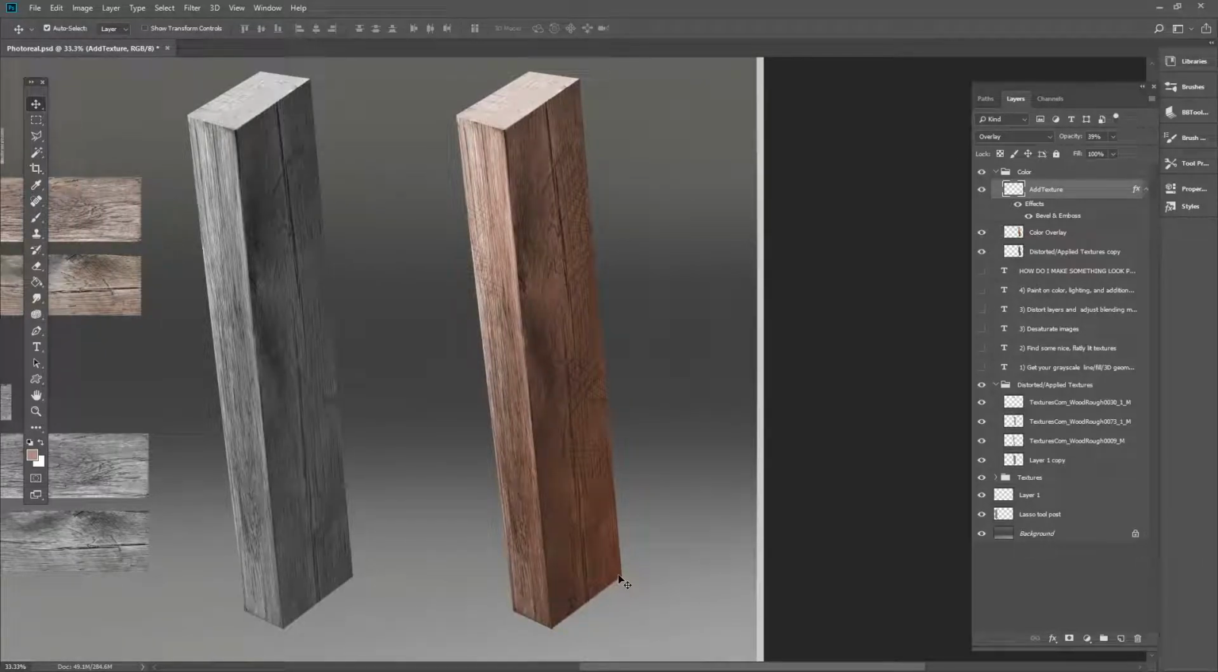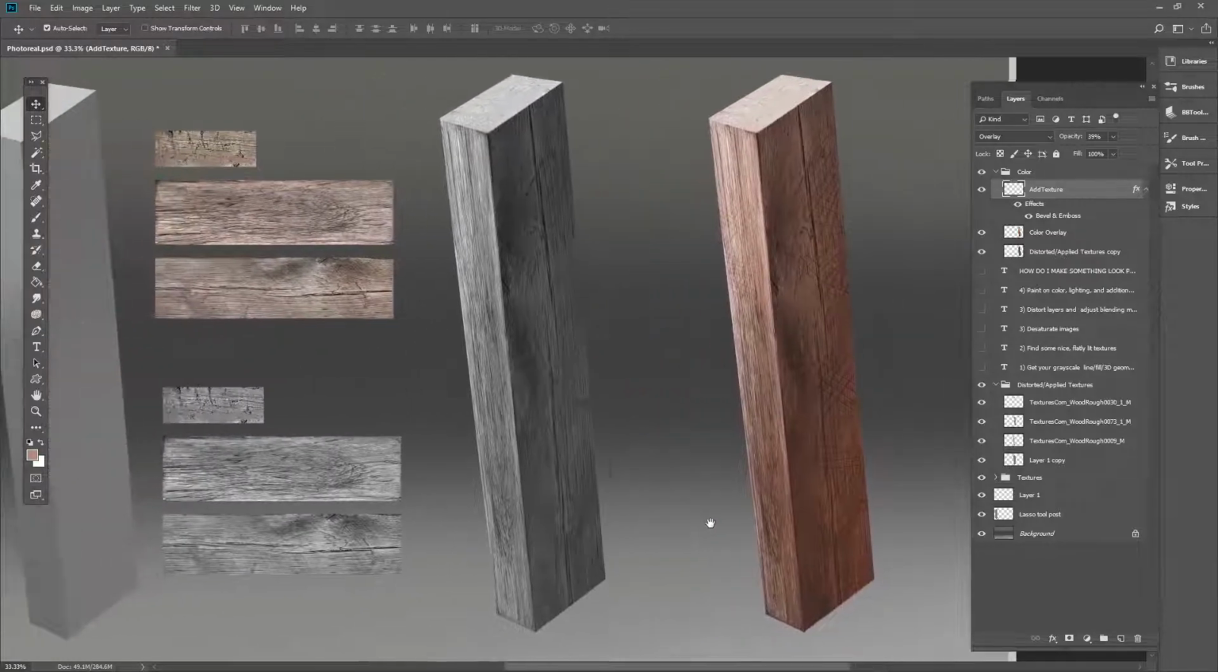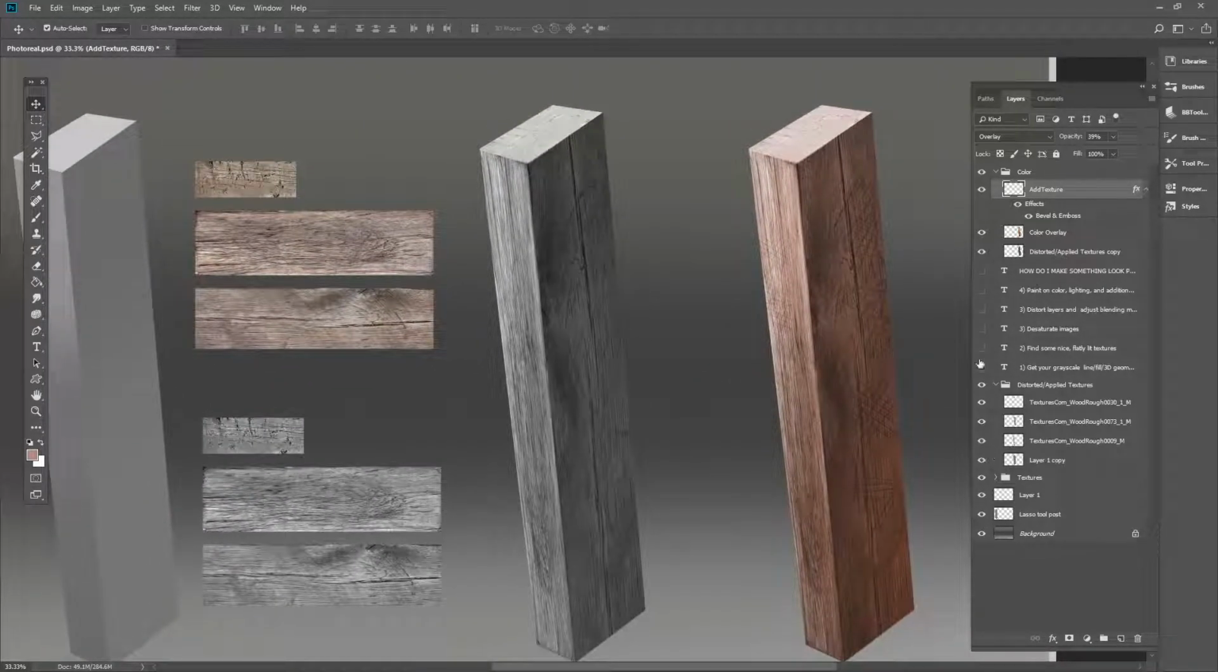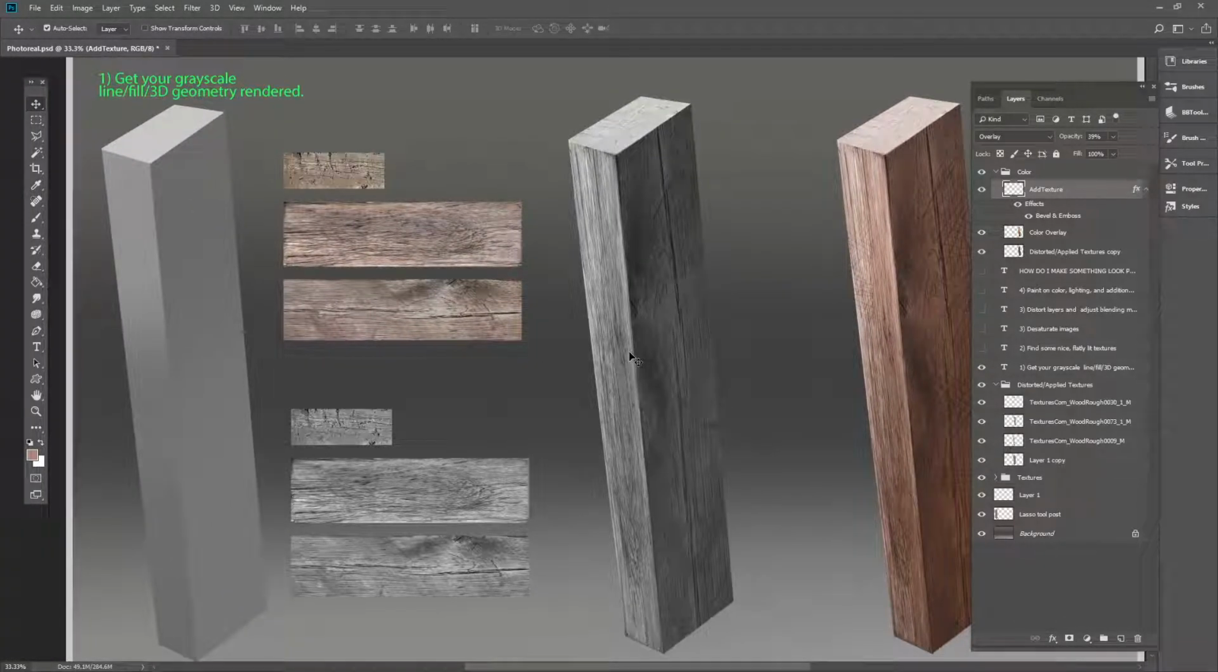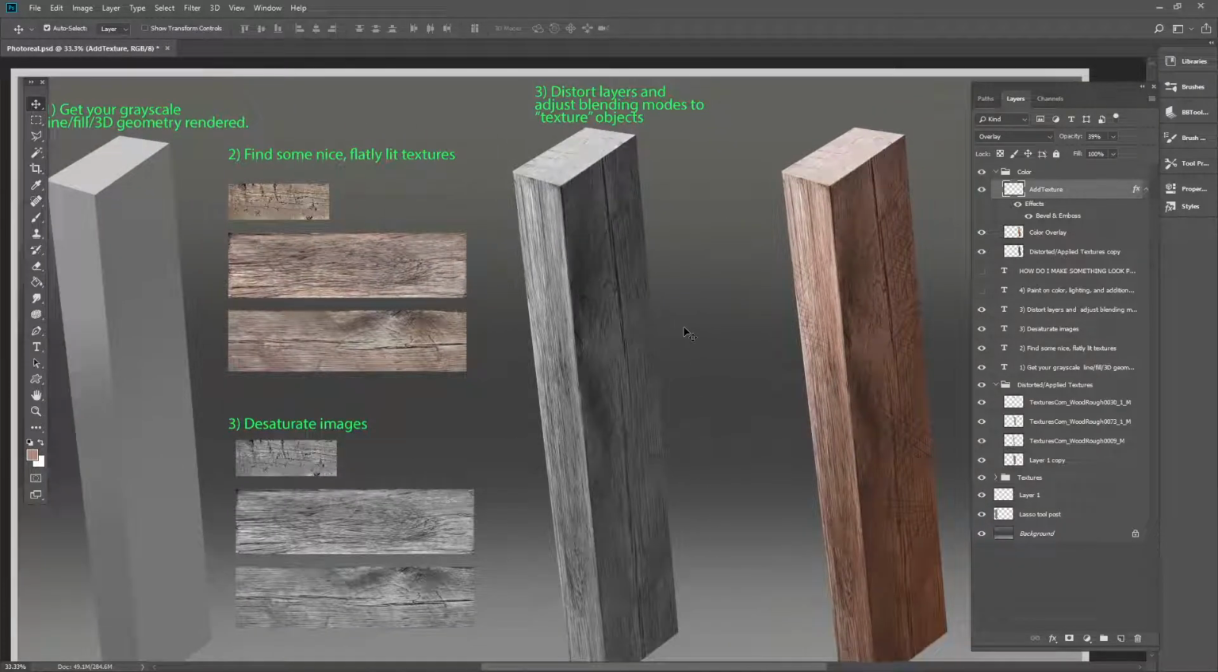And that's just kind of the general process that we use for photorealism. So again, just to recap, get your grayscale line fill 3D geometry rendered out for yourself. Secondly, find some nice flatly lit textures. Thirdly, desaturate your images. Also, distort those layers and blending modes to texture your objects. Again, you don't have to desaturate. You could just move on if you wanted.